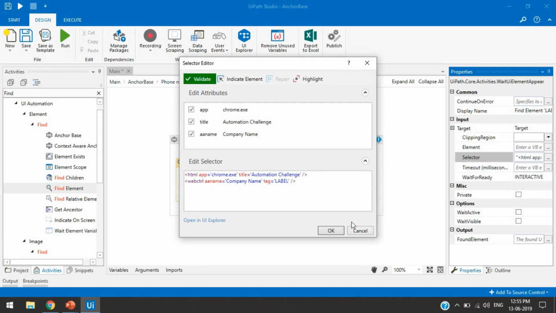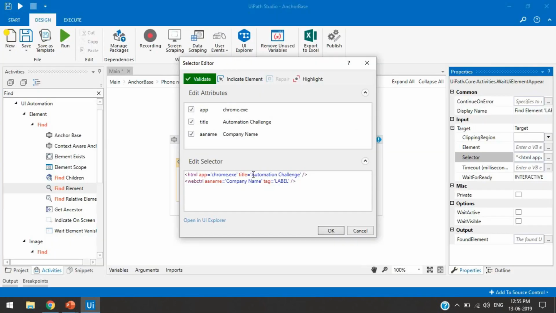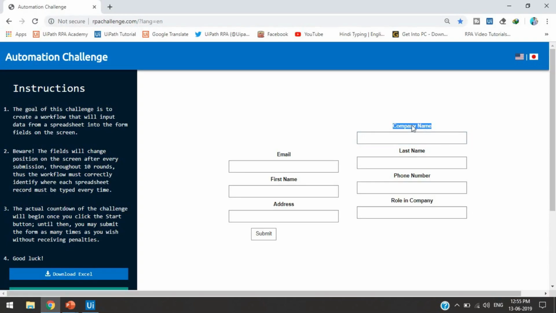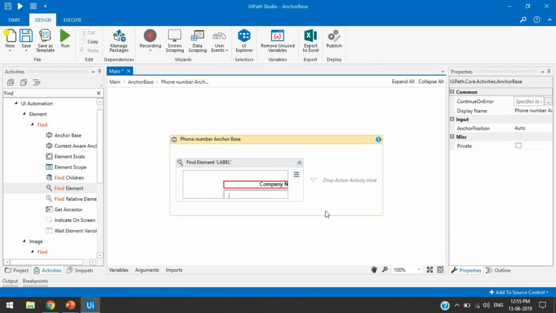It means on this web page, this is automation challenge, and this is a Chrome browser. You can see here Chrome browser, application equal to chrome.exe, title equal to automation challenge. So first it will look for this, and then it will check for the AA name equal to company name, this one, and the tag equal to label, because this is the label. So first it will find this UI element based on the given selector, right?